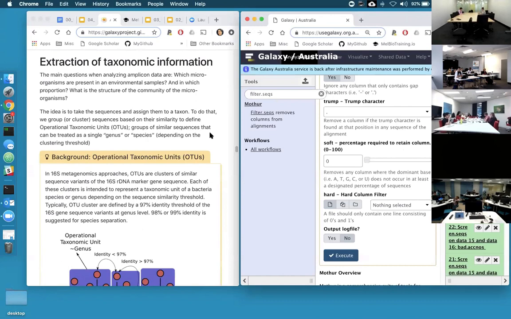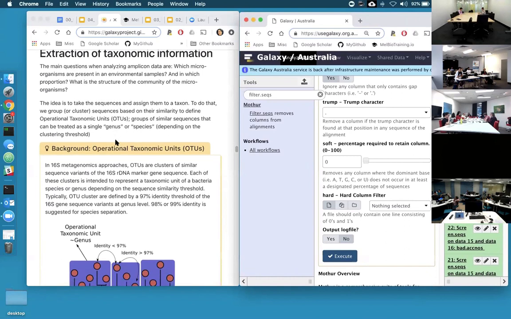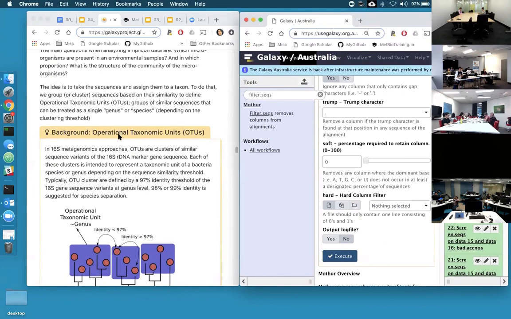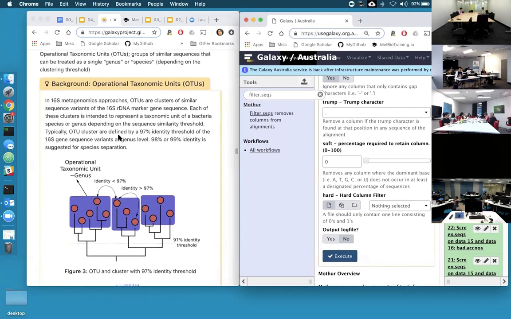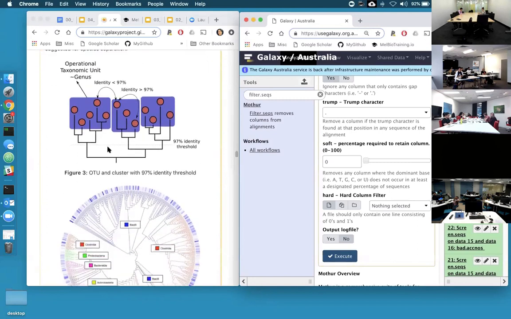I'll just talk about the next step that we're going to do, which is really one of these key steps in the analysis, which is working out what organisms are present in the samples. So we're clustering by sequence similarity to find these operational taxonomic units, which is sort of a proxy for a taxon. And in our case, we're clustering by 97% similarity, and that's roughly equal to a genus, but not exactly. So there's a diagram here showing how these clusters are grouped by that sequence similarity.